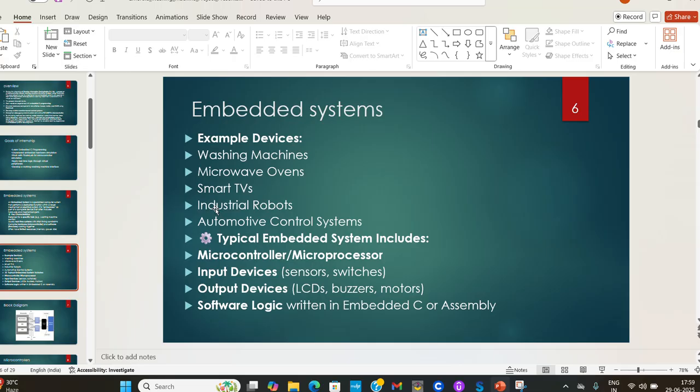So as I mentioned, a typical embedded system includes a microcontroller or microprocessor, and definitely there will be some input given to it. So the input devices, like sensors and switches, will be there in the embedded systems, and output devices and the software logic. The software logic means, see, now we are implementing a washing machine, so the washing machine should wash the clothes based upon the type of clothes. So the type of clothes is the logic.